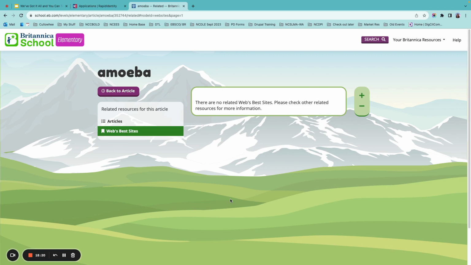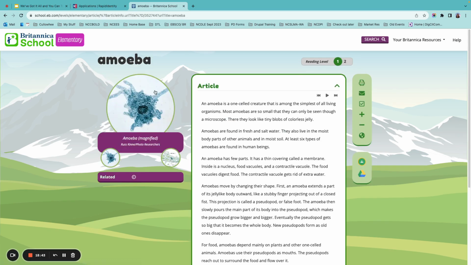Just be aware that when you click on other websites, this particular one didn't have any, these will take you outside of Britannica, and these sites could be blocked by your district. Your district is the authority on what websites they allow to have open, and sometimes these websites do have ads because remember, Britannica is used worldwide. But if you see a website that's here that is blocked by your district, that would be a discussion to have with your district.